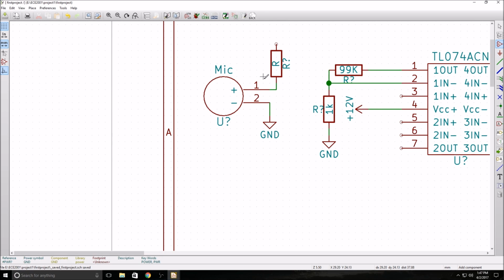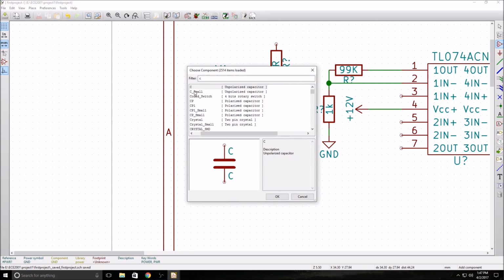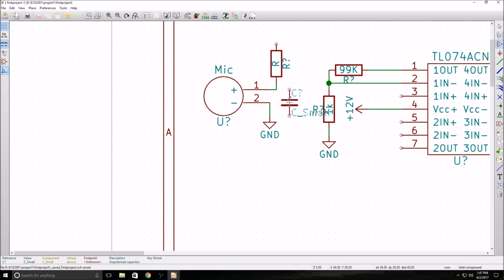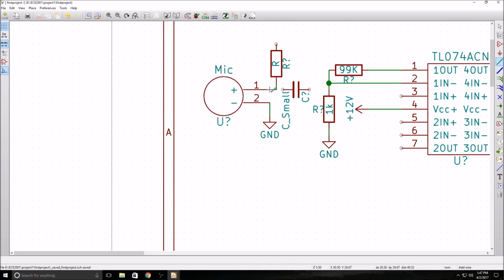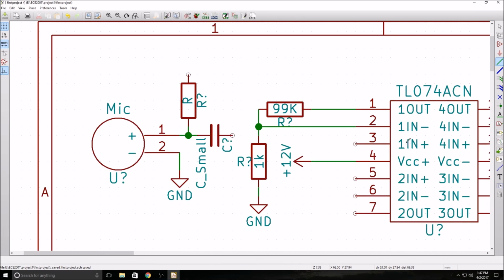Okay, and then let's add a capacitor. Now they have different types of capacitors, but for us we're just going to choose a small size capacitor. Rotate it by hitting R. Oops, cancel. And then I can connect that there. Now I can also use a flag to move it over here, or I can just draw around it, which I think we'll do for this very simple circuit, because it's not like we're trying to make it that neat.